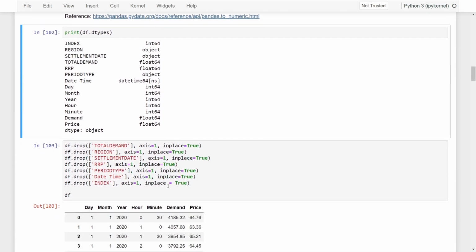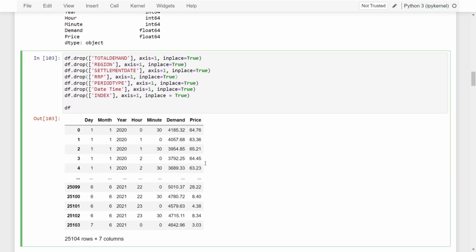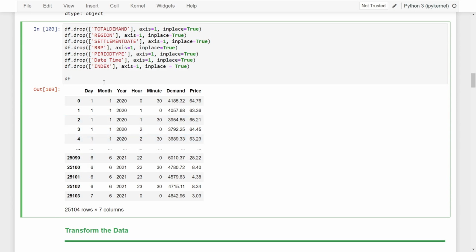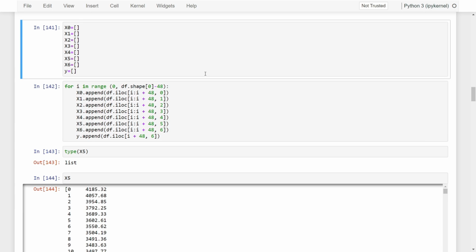The next thing that I would like to do is to drop all the columns that are not needed in this data frame, and that includes the index, region, settlement date, total demand, RRP, and period type. All of them will be dropped. Now what we have in this data frame are the price, the demand, and also the day, month, year, hour, and minute. And now we are ready to transform the data.